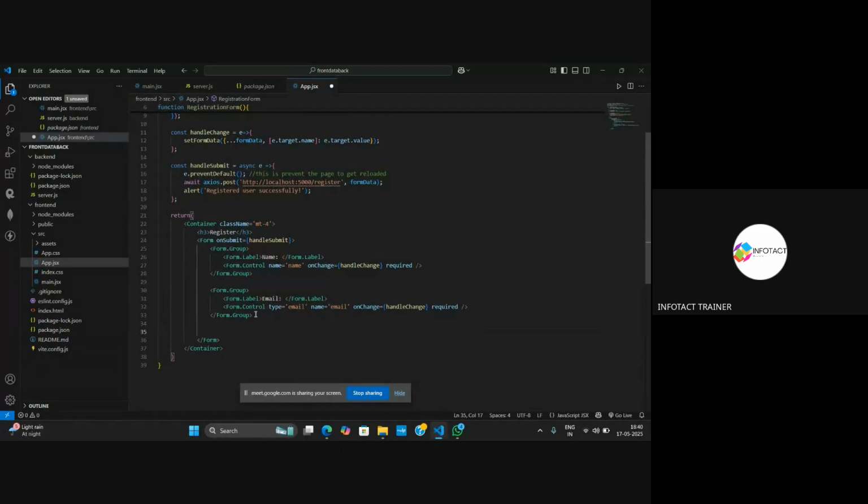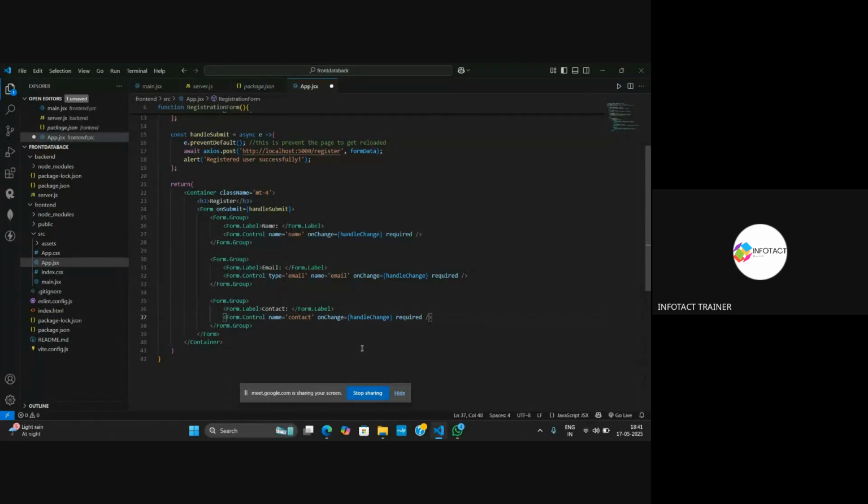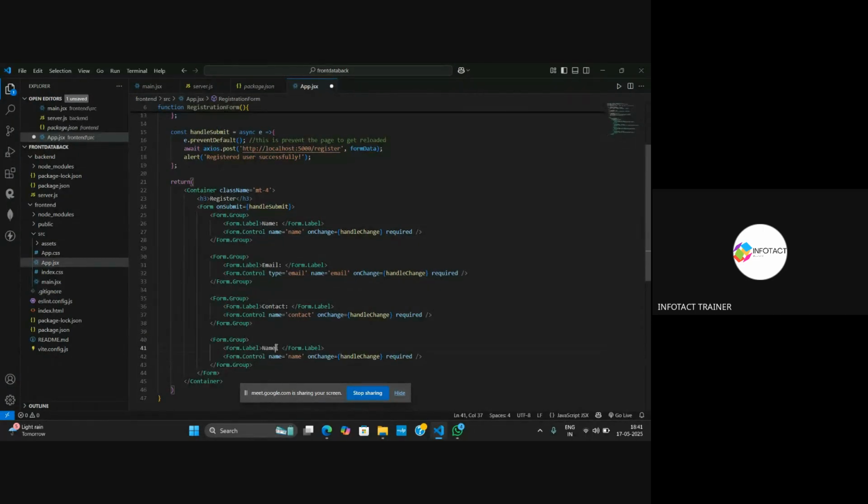After the email, we have to provide the label as contact. And inside the control, we will provide the name as contact. And then the rest of the things will be the same. After providing the contact, we are left with two more things, that is the password as well as the profile pic. This one will be my profile pic. And inside the profile pic, I will write the name as profilePic.